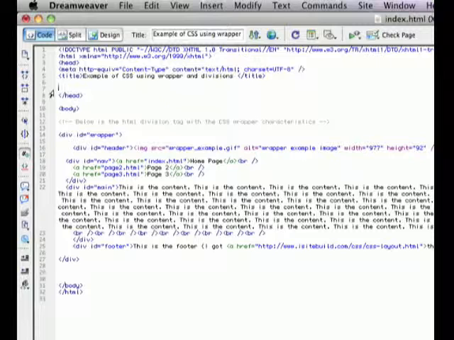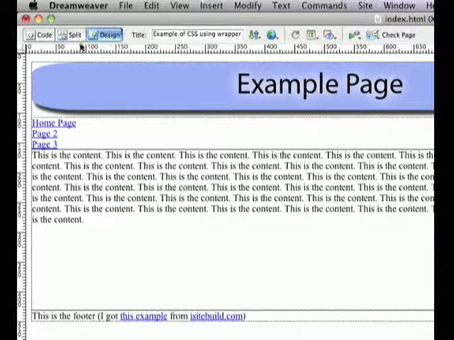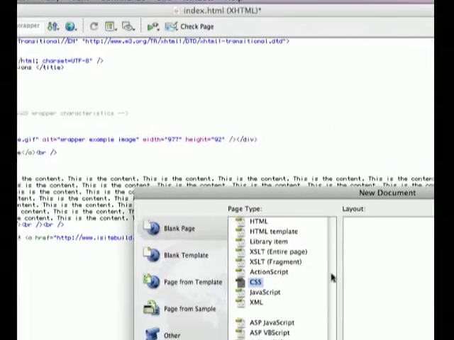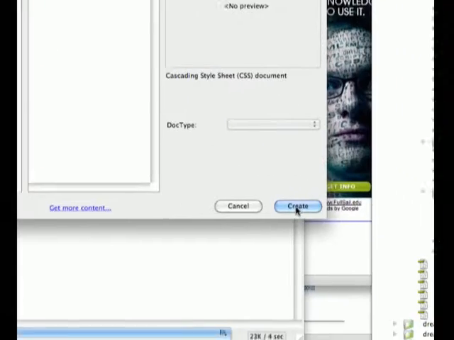And then, just because I like torture, I'm going to go inside the design view and look, it looks horrible now. So what I want to do is make a new page. I'm going to make it CSS, create.